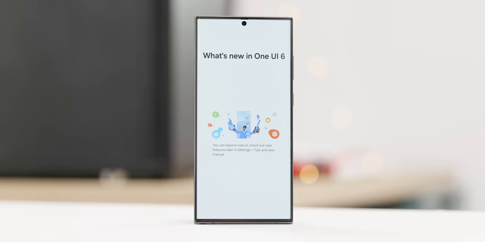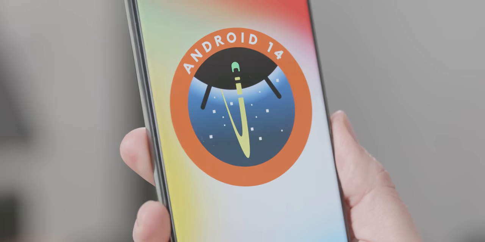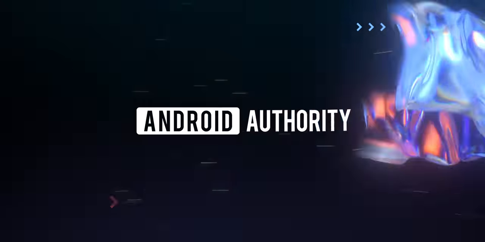One UI 6.0 with Android 14 is now rolling out for eligible Samsung Galaxy phones, and here are some of the key features you need to know, plus one of my own favourites that you probably didn't know about.